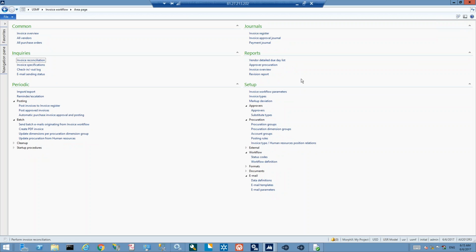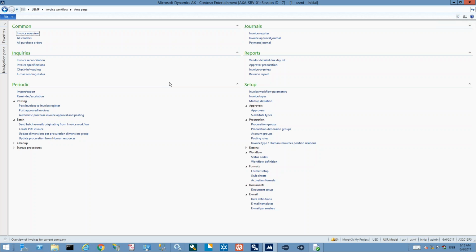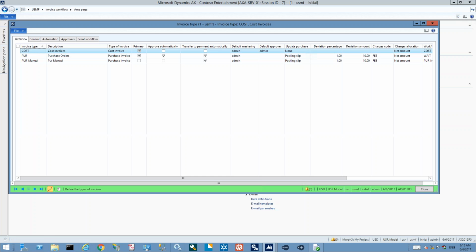You'll see that this is AX 2012. Invoice Workflow has its own menu structure, and the screen layout is very similar to all the others. So we'll quickly go through some of the setups and then look at some of the transactions and putting them through. I mentioned before the different types of invoices: the type of invoice is either a cost invoice, i.e. no purchase order, or with a purchase order.